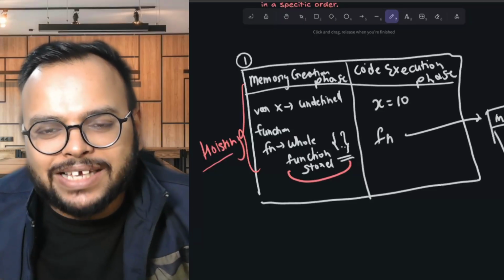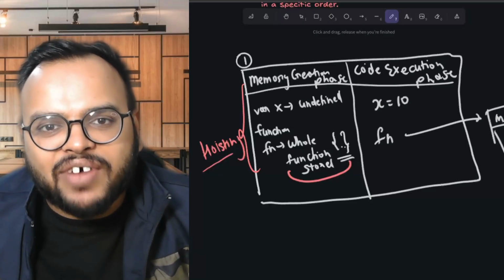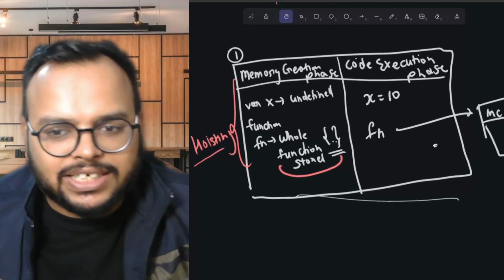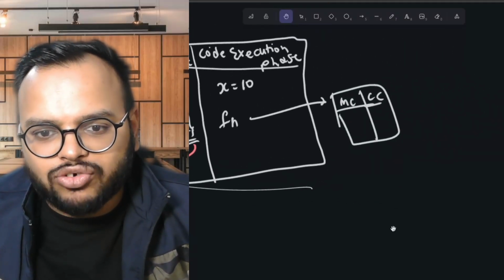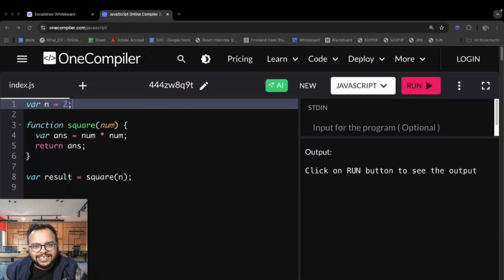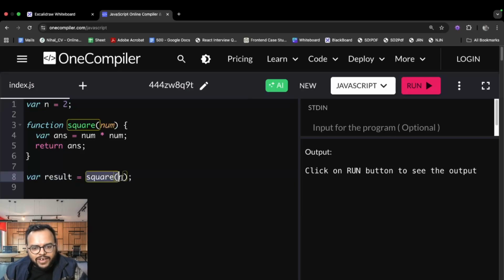Actual values replace undefined, and whenever a function is called, JavaScript creates its own execution context. Let us understand function execution context with this example. When we call square(n), JavaScript creates a new execution context just for this function. Let me show you how.